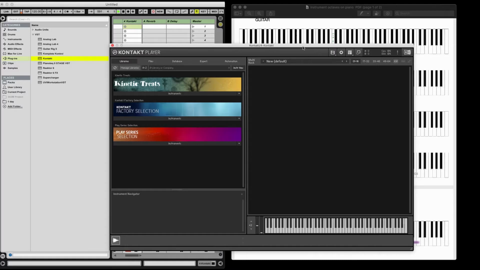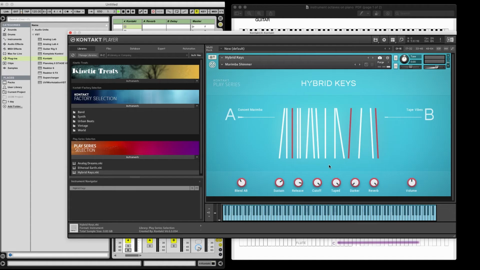I wanted to just quickly mention the Kontakt player. So Kontakt is by Native Instruments and it's a free download. There's 3 instrument libraries: Kinetic Tricks, the Factory Selection and the Play Series Selection. And the Play Series Selection is really interesting. Yeah, so in say for example the hybrid keys interface, you can blend 2 instruments together. And if you go through all the things in it, you'll find some orchestral stuff, horns, violins and saxophones. It's a great sound library for a free library.